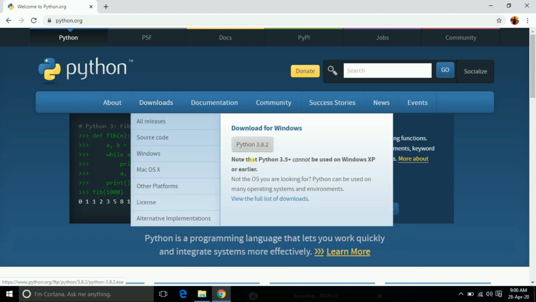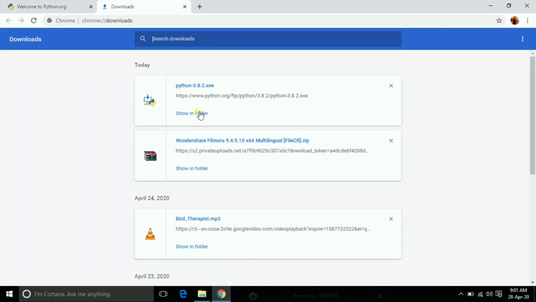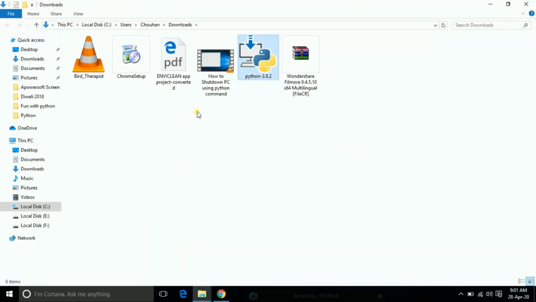In downloads you can see Python, the latest version of Python, that is 3.8.2. Click on that. Download will start. Let me show all the downloads. Go to download folder, click on Python software, open the Python software.